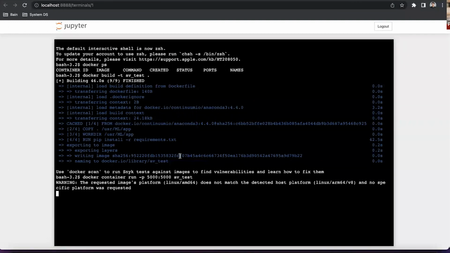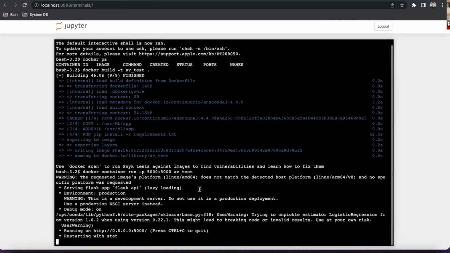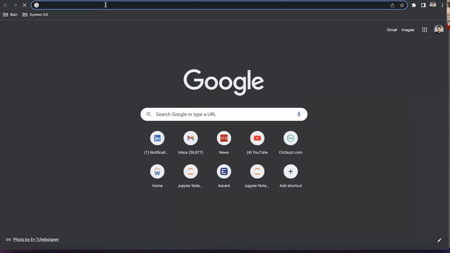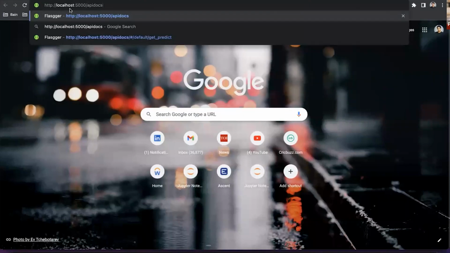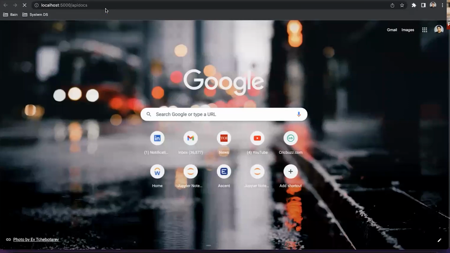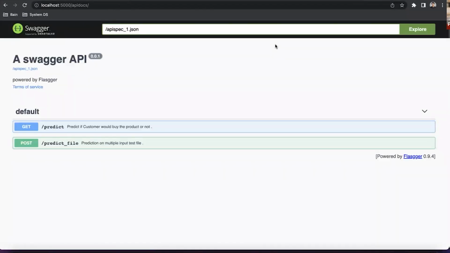So now it would run the container. Here you can see it's loaded. Now, in order to access the Swagger, you can use this HTTP localhost 5000 port number, and API docs is the endpoint to access. This is your application running inside a Docker, not on localhost.